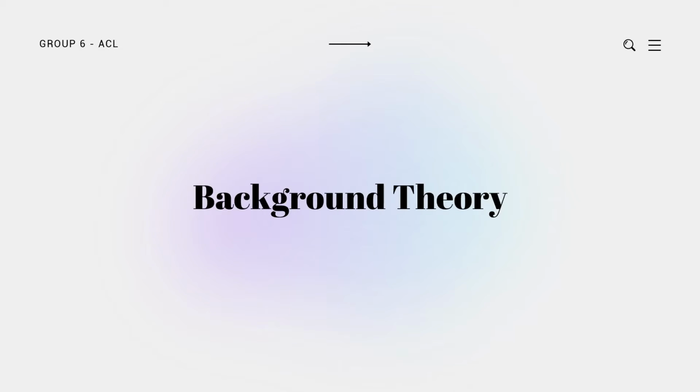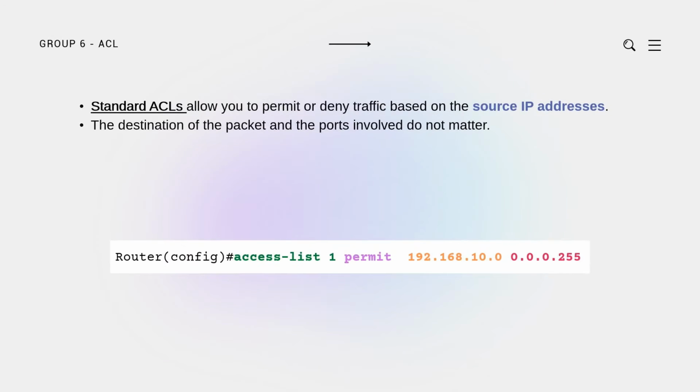Background theory. A standard access list allows you to permit or deny traffic based on the source IP addresses. The destination of the packet and the ports involved do not matter. The following are the commands to configure a standard ACL.